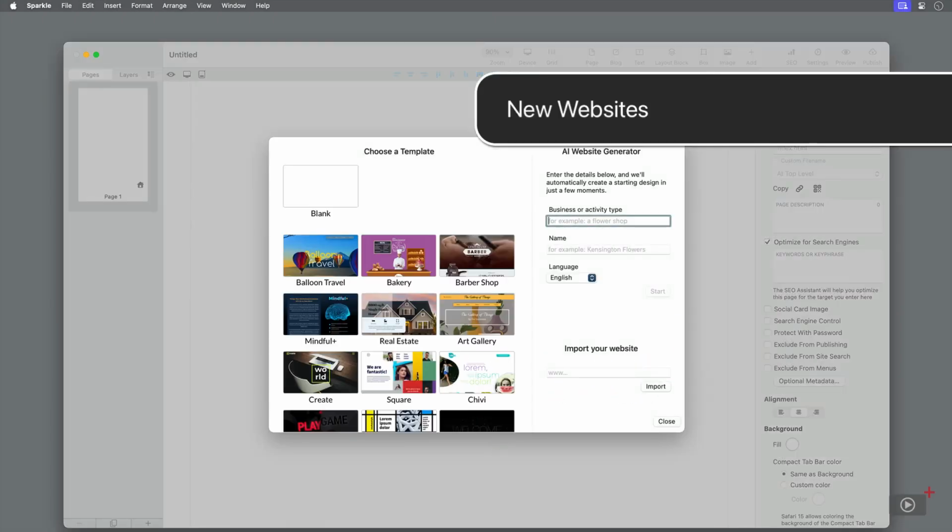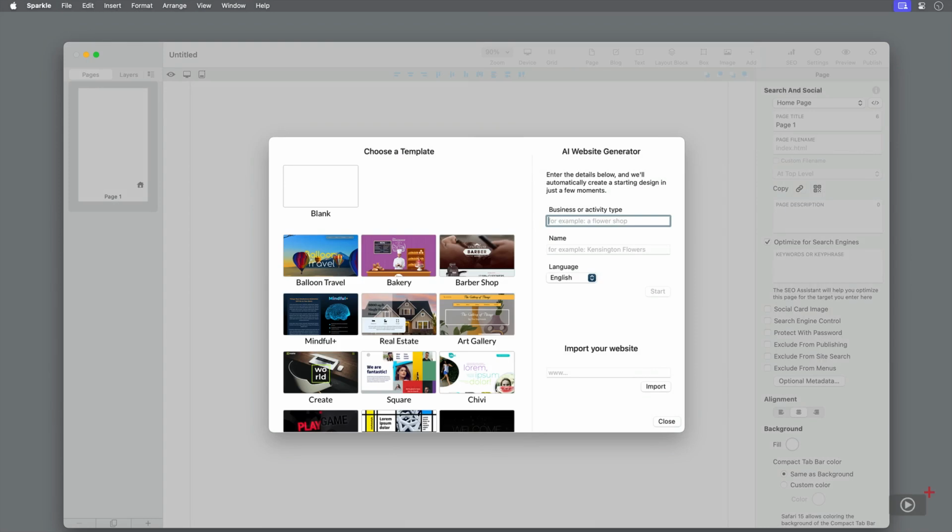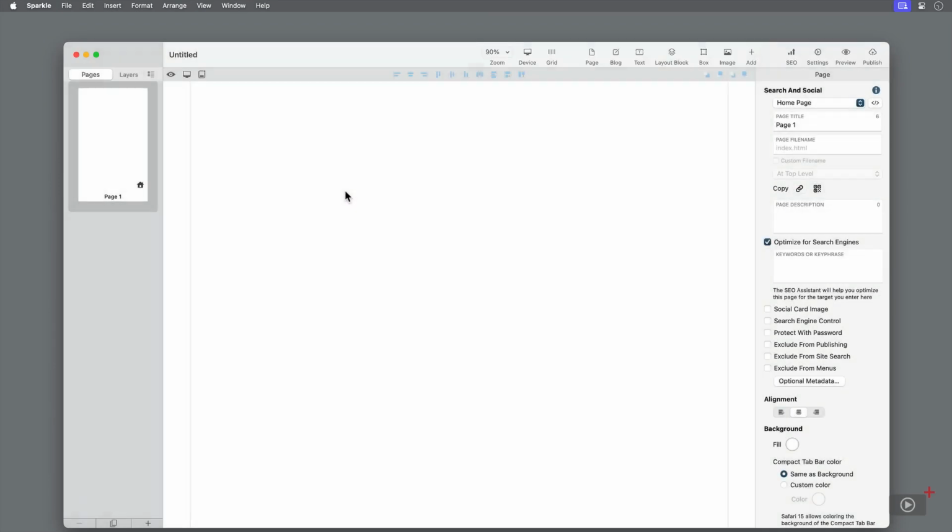On opening Sparkle, we're actually presented with four different ways to create a new project. The first, at the top left, is blank. Now, over the course of this video, we'll be exploring many different things that you can add into a blank document. But you don't have to start with nothing.